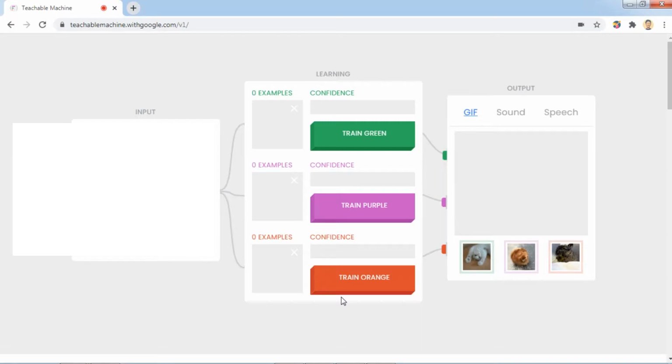As you see, the model has three sections. The first section is input, which is my camera. The second section is learning, which has three classes: green, purple and orange. The last one is output, where the machine responds to you. Right now it's set to respond with one of these three GIFs.